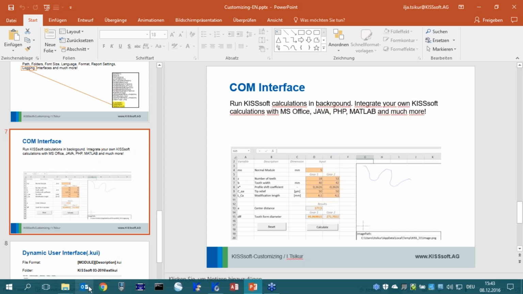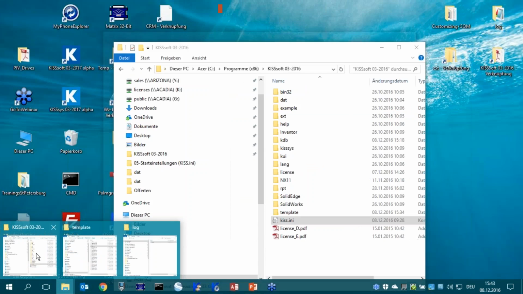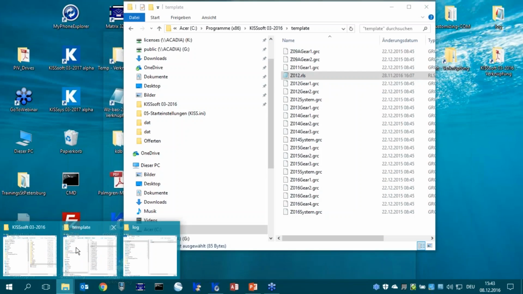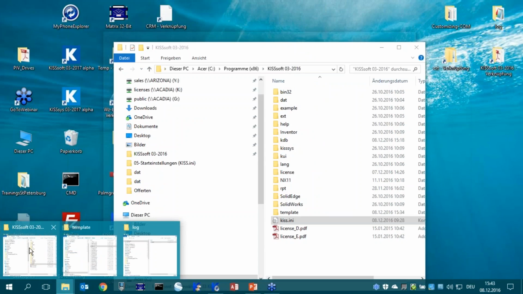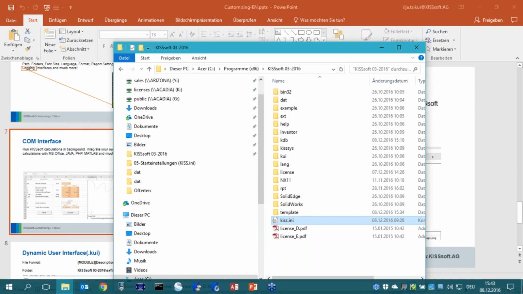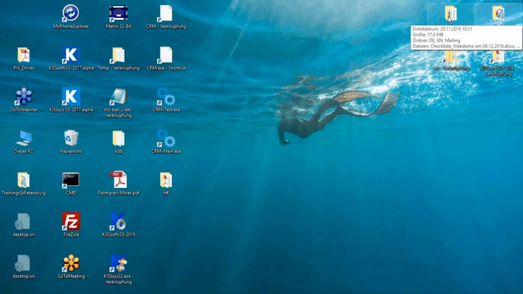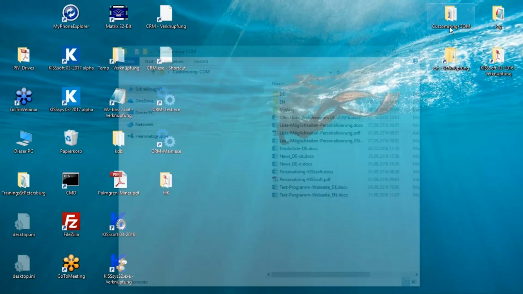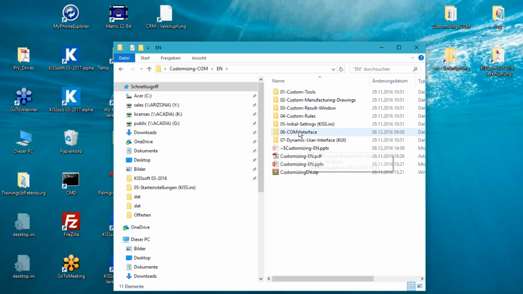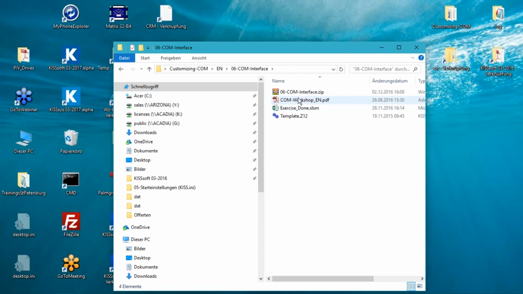I'm going to demonstrate a small example that I have created. At the beginning, it was an example for a customer, but then we decided together with him to make it open source. So if you're interested, you can also download it with the link that you will be provided with on Monday. COM interface. I'm also providing you a workshop file as PDF that really explains how to do such things in KISSsoft.